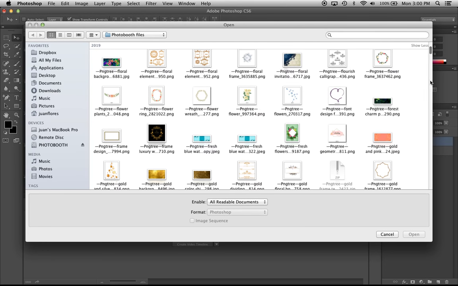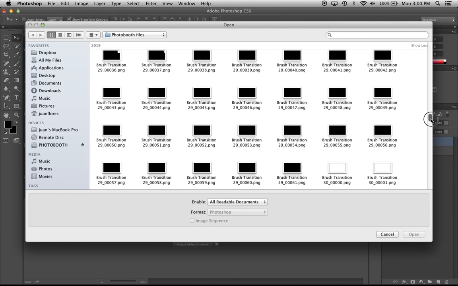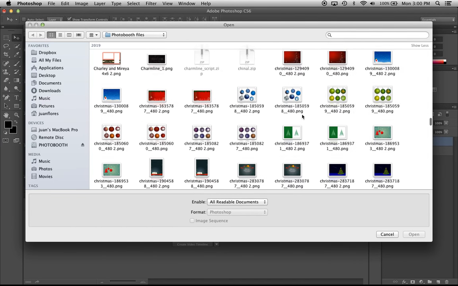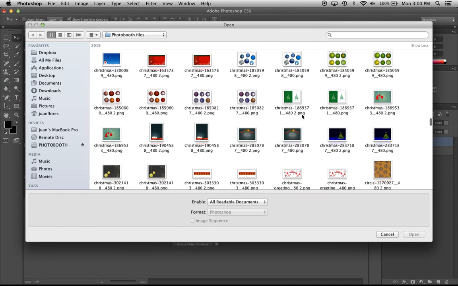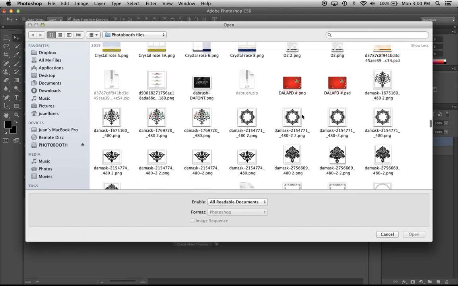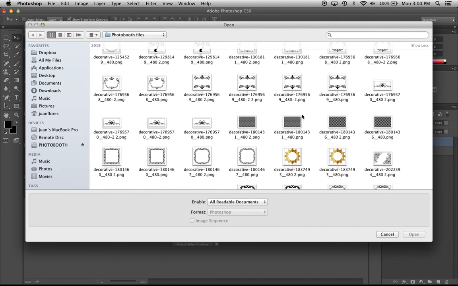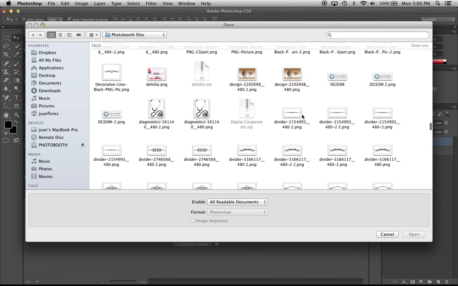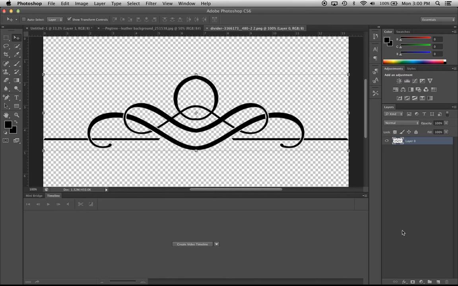I know I have some dividers that you can create a monogram with. And I think I'm gonna use those. Yeah, I'm gonna use this. And again, I'm gonna select it.